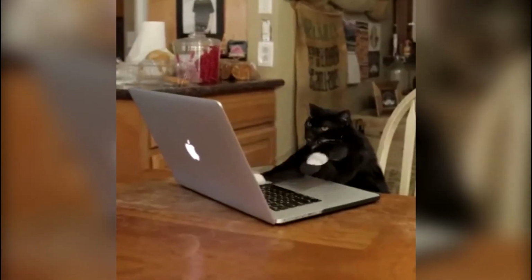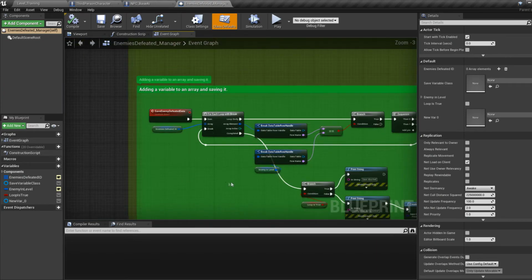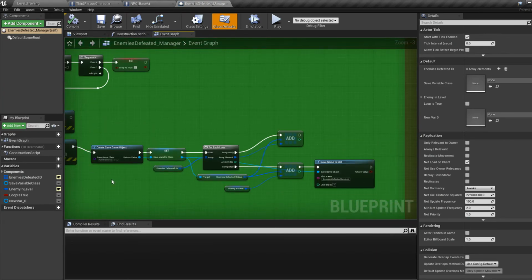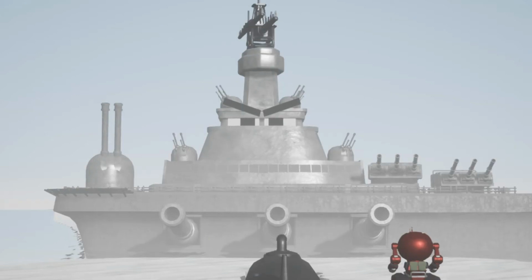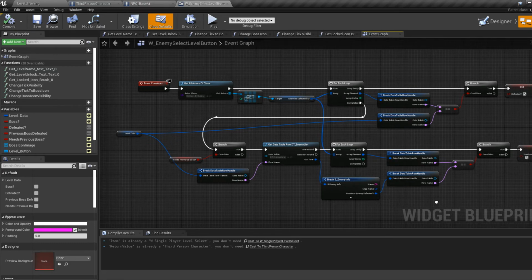Here's some other stuff I've added to the game. I created a blueprint that will save which enemies have and haven't been defeated. I also decided to make it so that to fight any enemies that come after a boss, you have to defeat that boss first to unlock them.